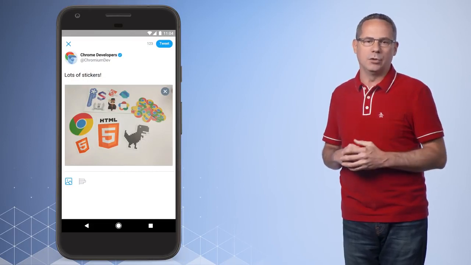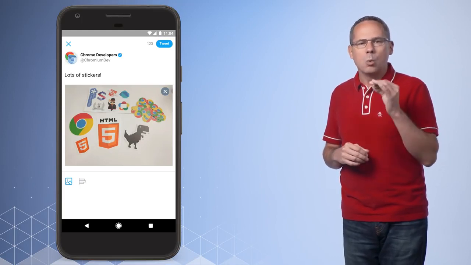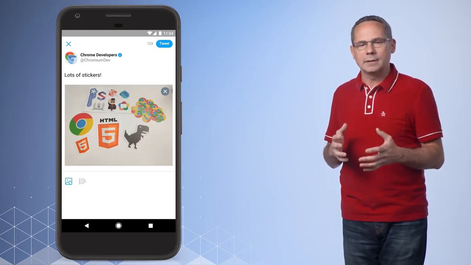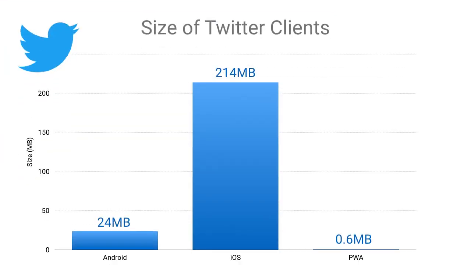Reaching a broad set of users is important for Twitter, especially those in emerging markets where lower download speeds and less powerful mobile devices are common. Twitter Lite helps reach this audience more effectively by making Twitter faster and easier to use on low bandwidth connections. Twitter Lite is only about 600K over the wire versus almost 24 megabytes to install the native Android app.